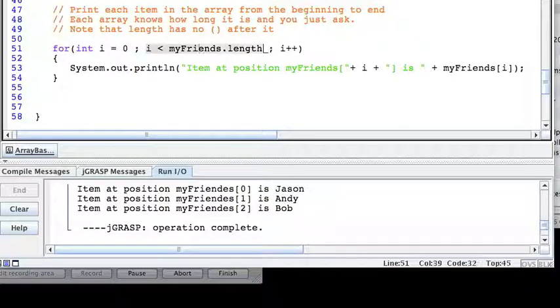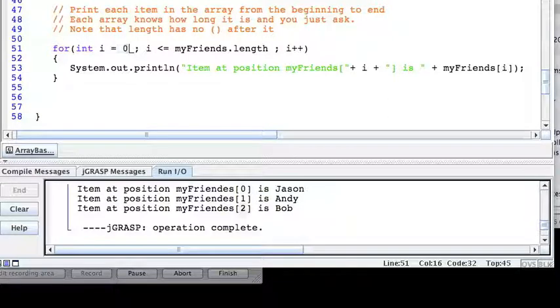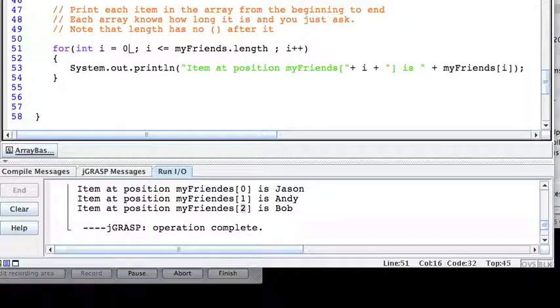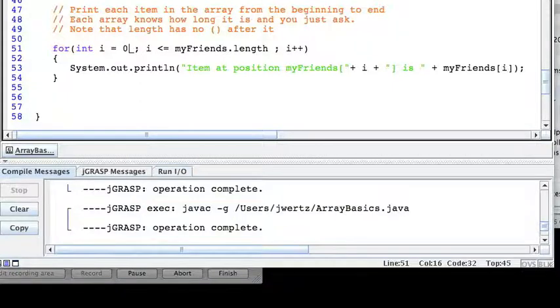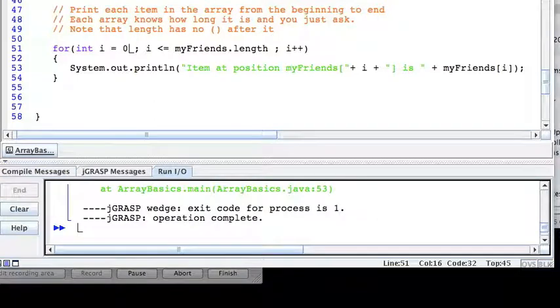Notice up here I said i is less than friend's length. What if I made that i is less than or equal to friend's length? Well, remember that our first index is 0, our last index in this case is 2, and the length of our array is 3. Remember that the length of an array is always one more than the last index of the array. So what if I make that less than or equal to?